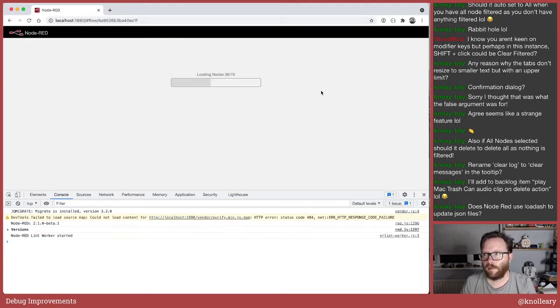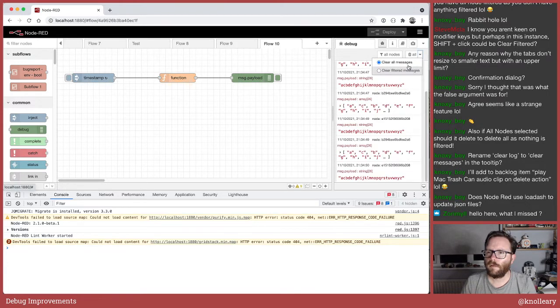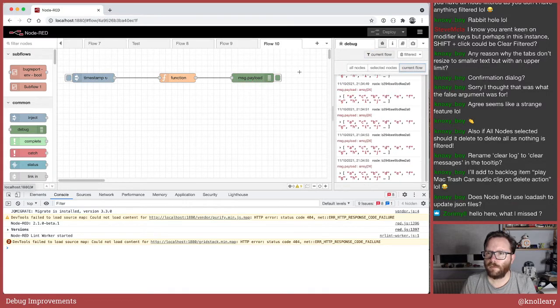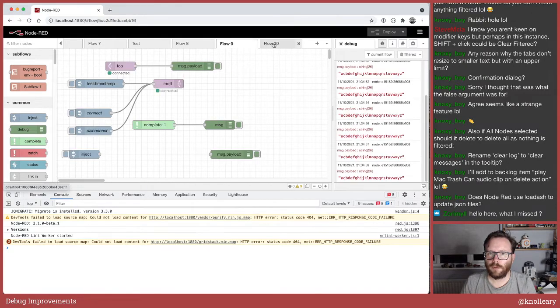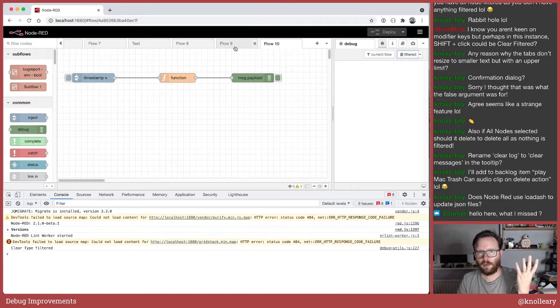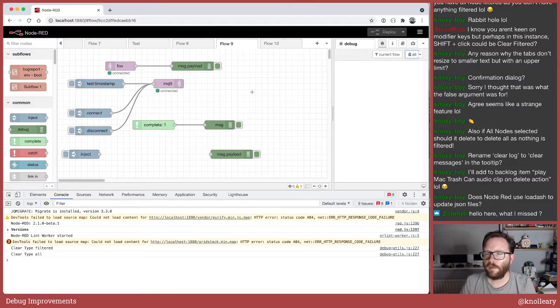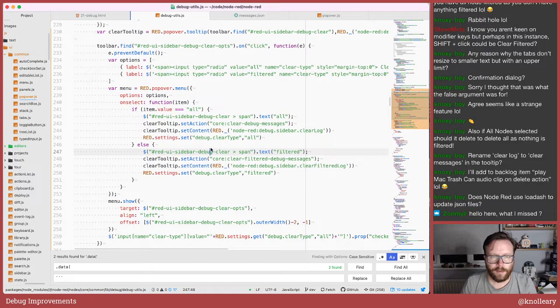Right, let's just test this. I need to change this just to... Yeah. So change the filter to current flow. If I switch to 9, I get lots of strings. 10 has lots of arrays. If I click filtered, there you go. If I go back to 9, I've still got lots of strings. So that has worked. Cool. All right.